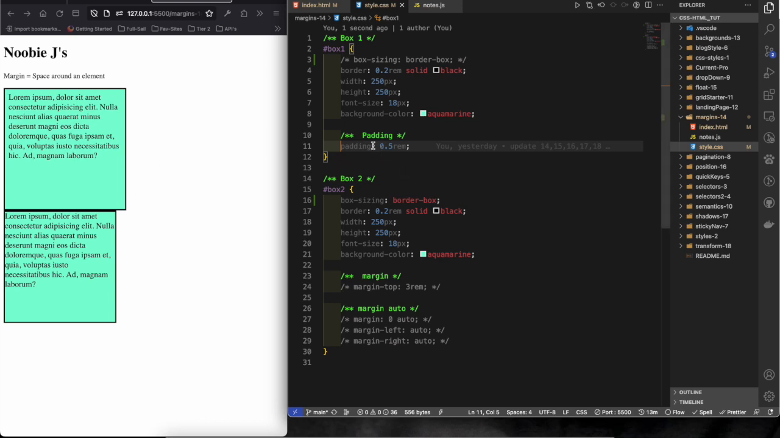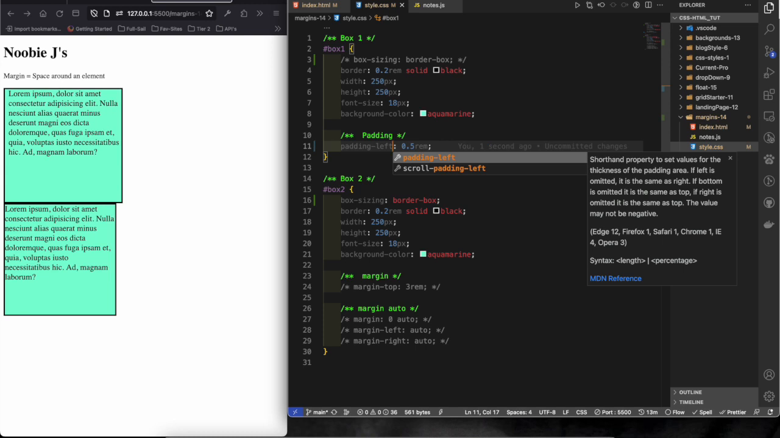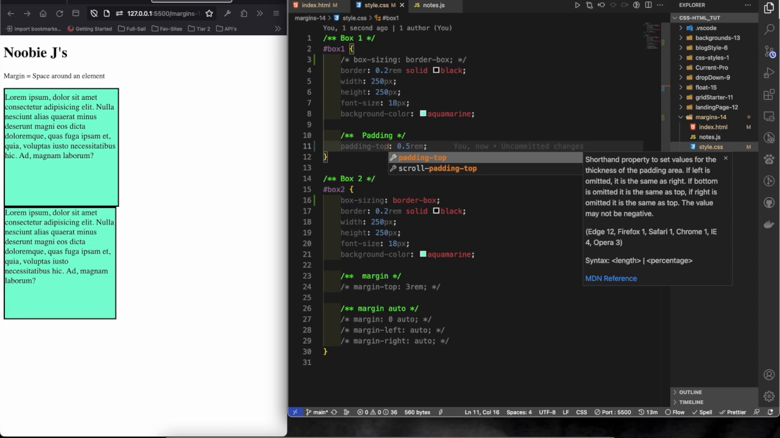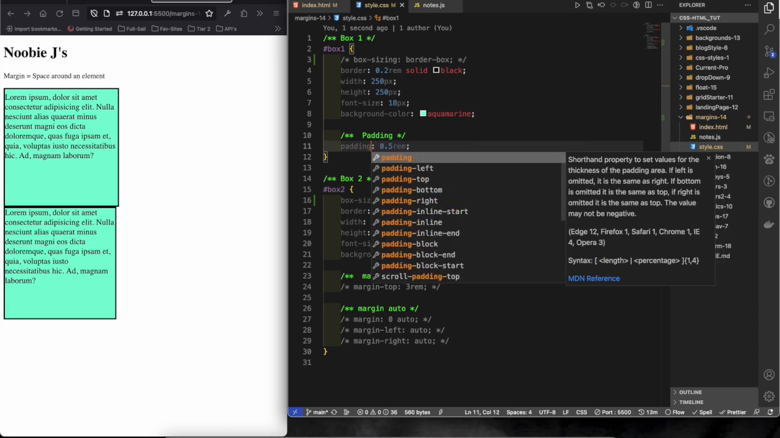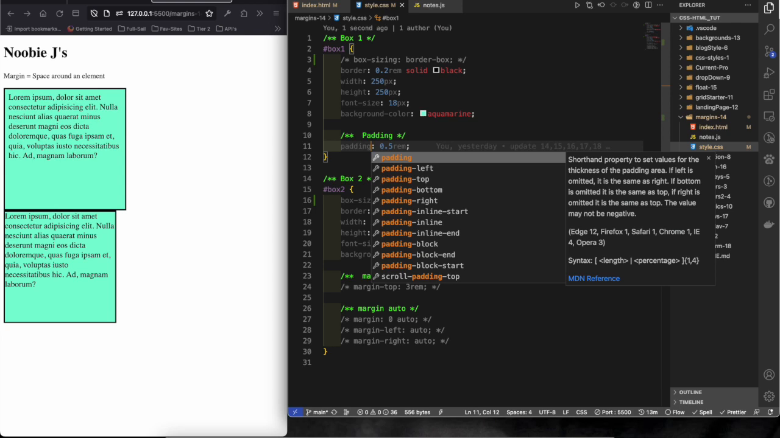So if we had, say, padding-left only, now we only have the space on the left side and not on the right, not on the top, and not on the bottom, only on the left. And you can apply this to top, left, right, or bottom if you choose to. See the padding on the top now? Sorry, padding on the top. So we'll put that to padding on all sides, which is 0.5rem.